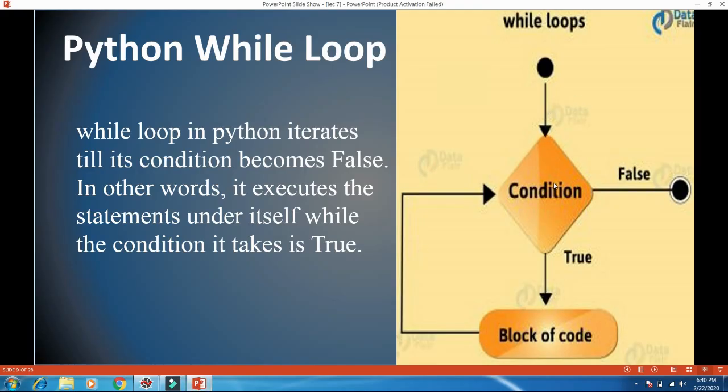So first it goes to the condition. If the condition is false, then the loop stops. But if the condition is true, it goes to the block of code and again goes to the condition. Whenever the condition is true, it executes the block of code, and when the condition is false, it stops the loop.